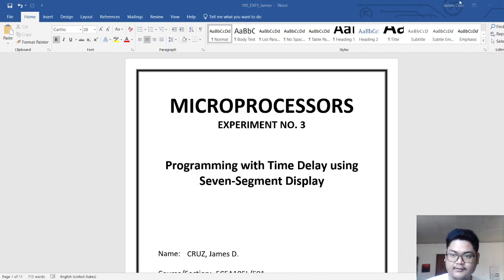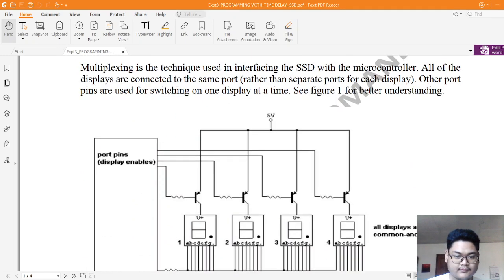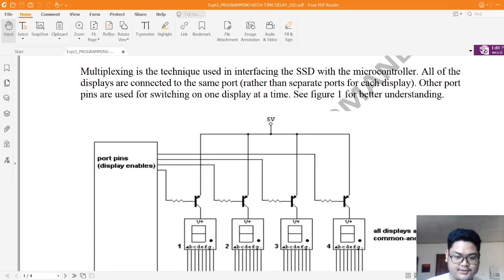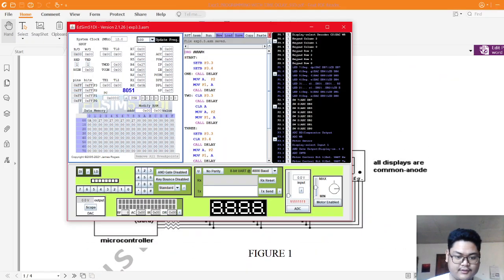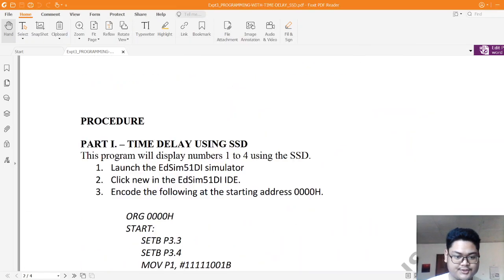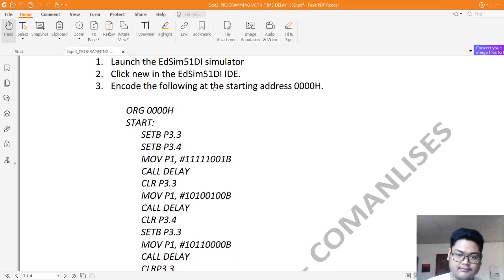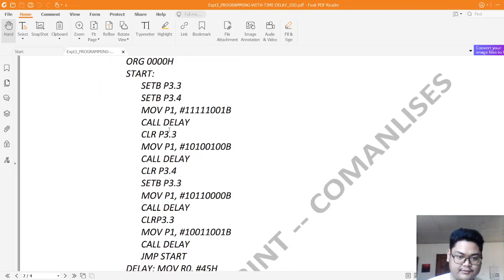So we're going to use the 7-segment display of ECEA105L-E01. For the first part, time delay using 7-segment display. This program will display numbers 1 to 4 using the SSD. We have already launched the ECEA51DL simulator and encode the following starting address 0000H. So we have to encode this one.